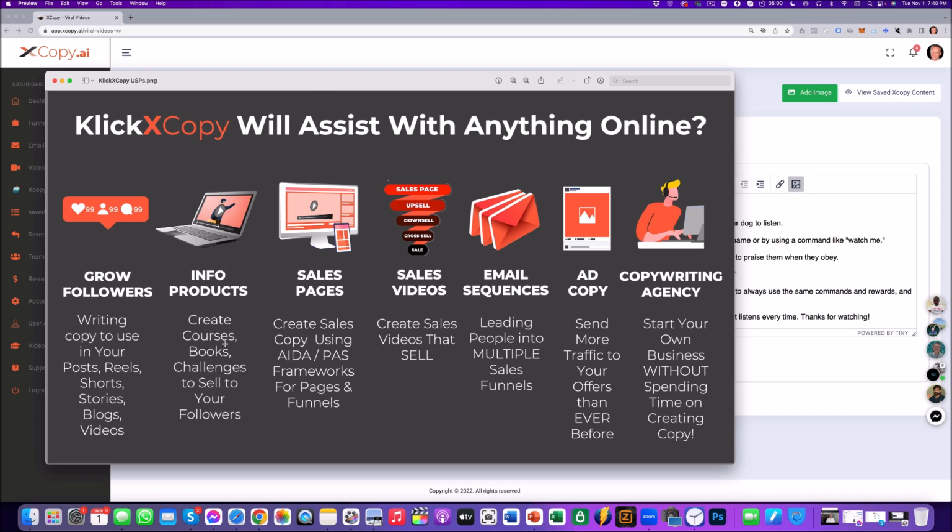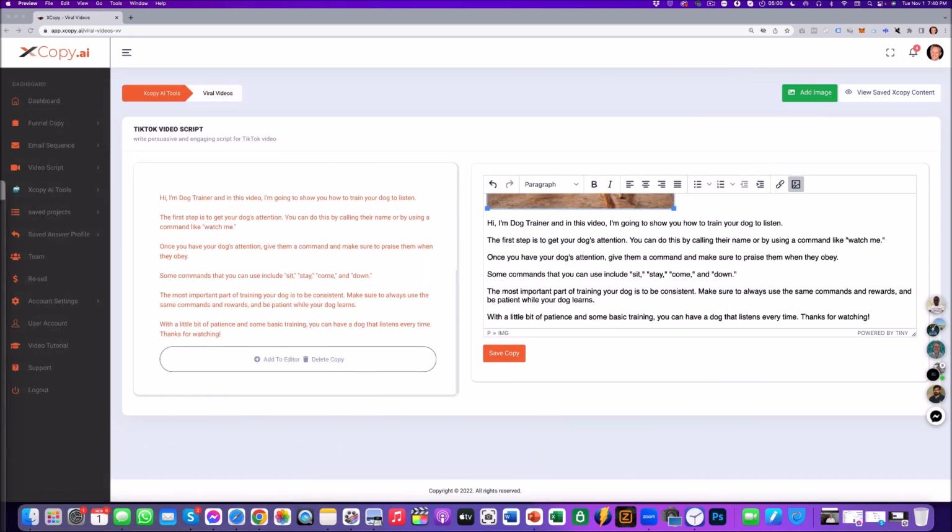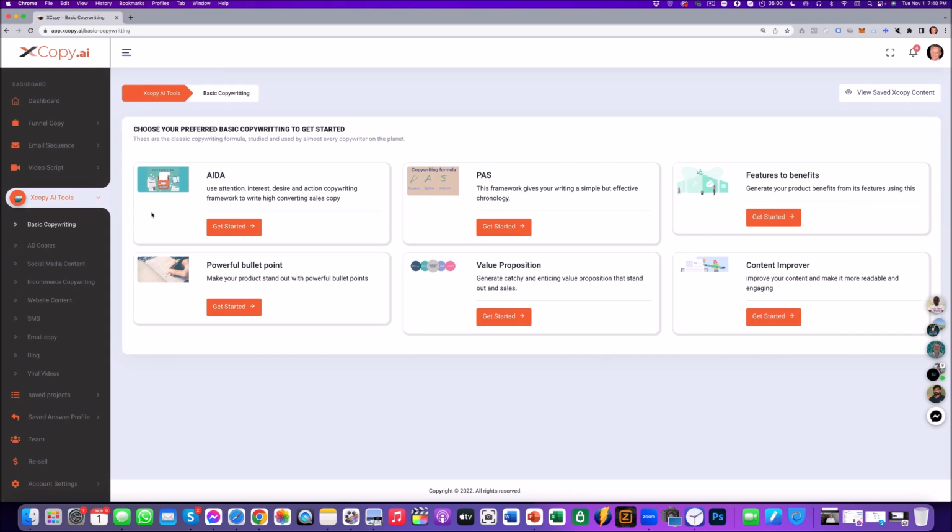Now, how do we create an info product? For example, an ebook or a challenge, right? Because we want to sell our followers a product, right? And the best thing is to create a digital product. So what I suggest you do is you go into XCopy AI and you start with working on some bullet points. Okay, so you go to basic copy and you see here powerful bullet points, because you need a structure for your ebook, right? You need a structure for your course.